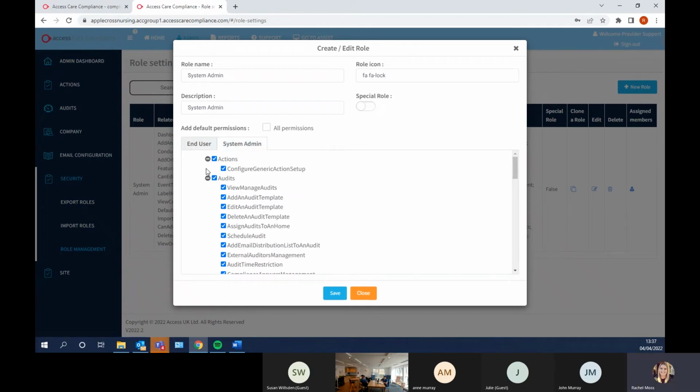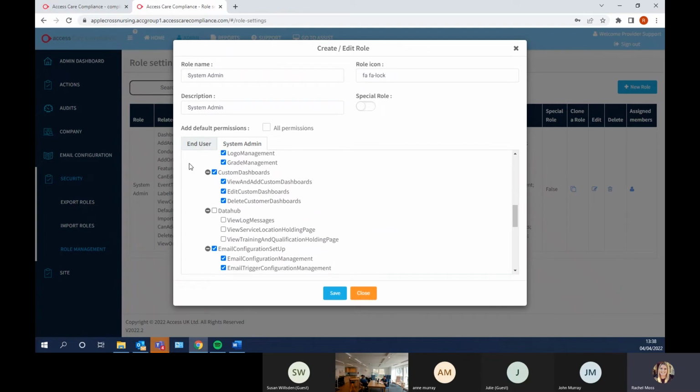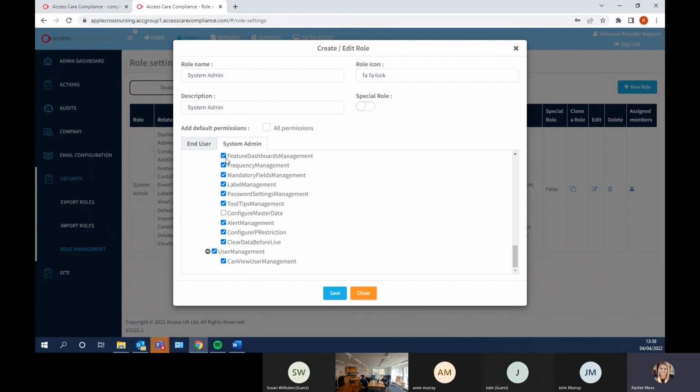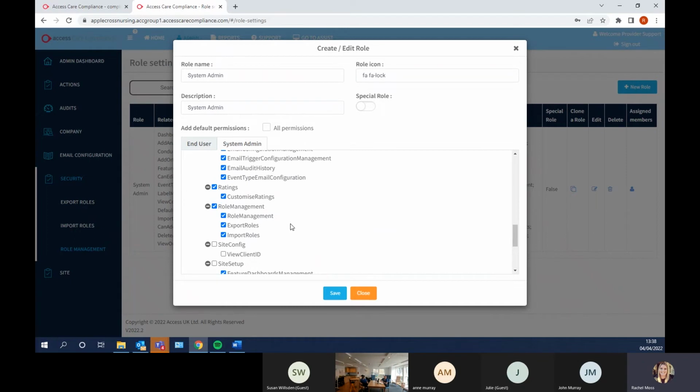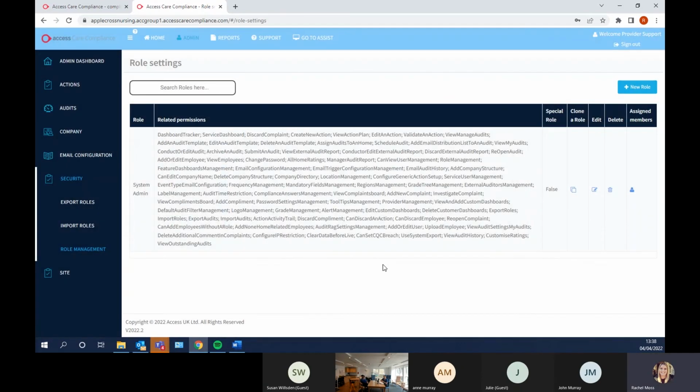In the same way, system admin is broken down into your sections. You've got your action section, your audit section, and again each list is just the list that you've got within the admin area. So whether you can schedule audits, edit the configuration of the audits, edit company information, dashboards, email config, role management, and the general site setup. System admin has all of the key items that you would need access to in the system selected against it.